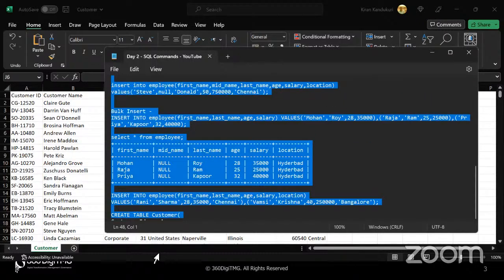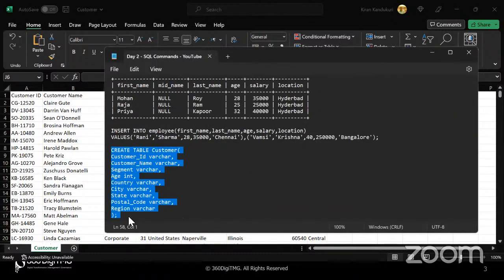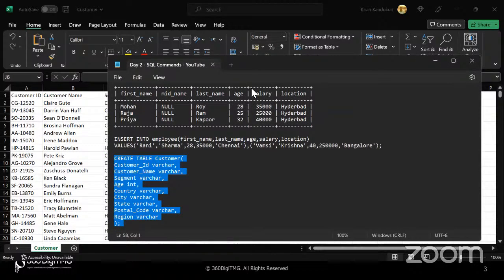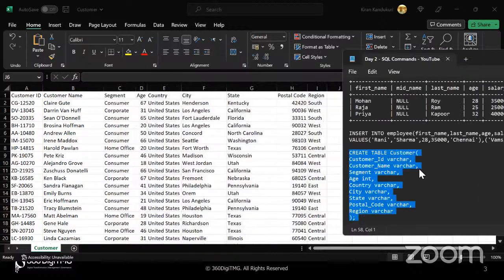Compare the query against the column list that is given to us. So what am I trying to do? Create a table with the name customer, which will have customer ID. And you can see the data in the customer ID column. It is a combination of alphabets, special characters, and numbers. So when you have alphanumerical data and special characters, you must take it as a varchar.